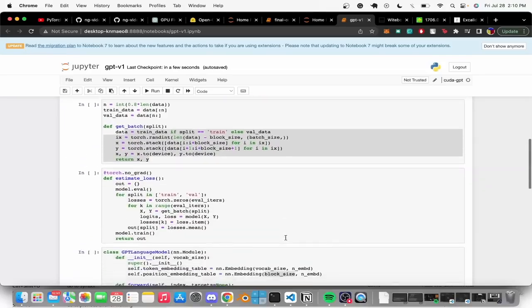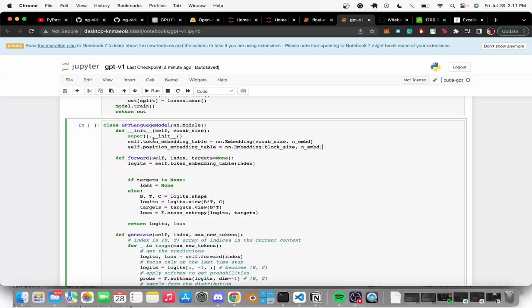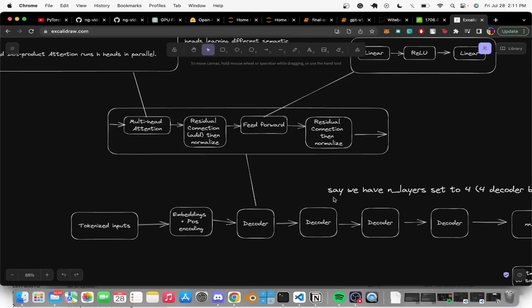So anyways, let's continue with the GPT language model class. The next bit I'd like to talk about is how many decoder layers we have. So in here, let's just say we have 4 decoder layers, all right? So we have 4 of these. It's going to go through this one, and then this one, and then this one, and then this one. This is all happening sequentially. So we could actually make a little sequential neural network with 4 decoder layers.